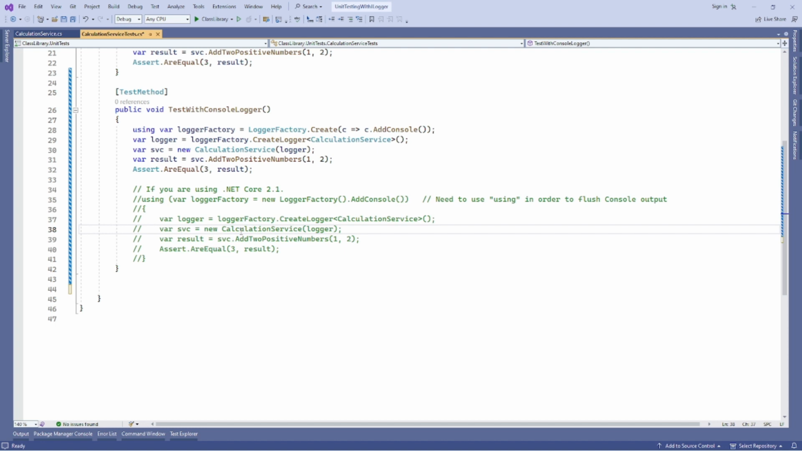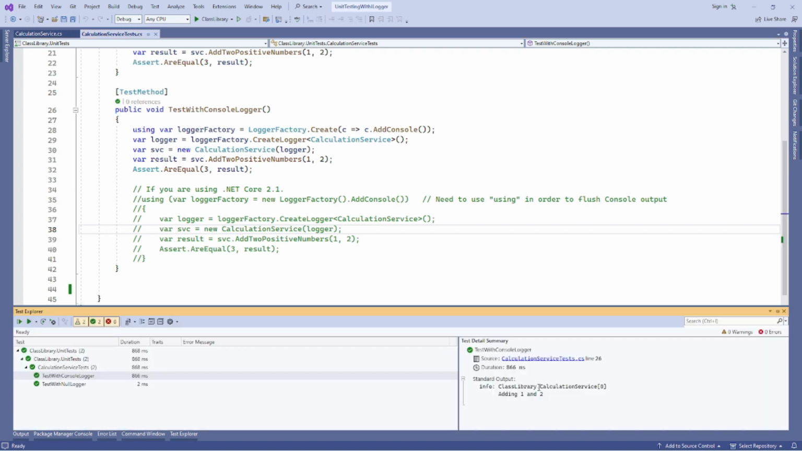So here's the example. We need to install the NuGet package Microsoft.Extensions.Logging.Console. So you can see the unit test result and the console output.